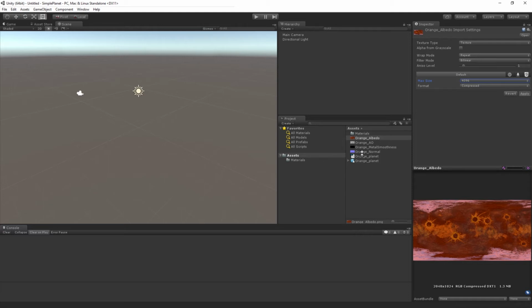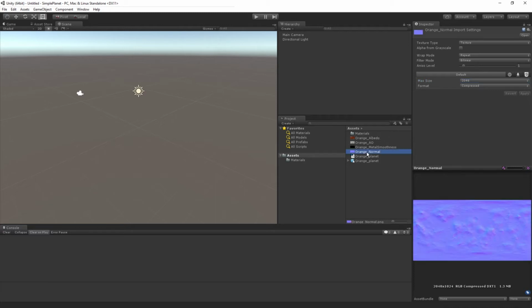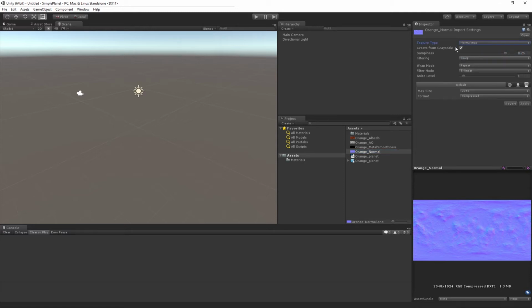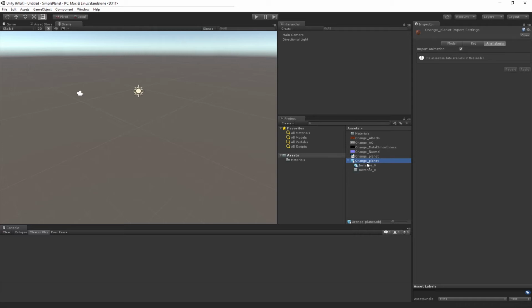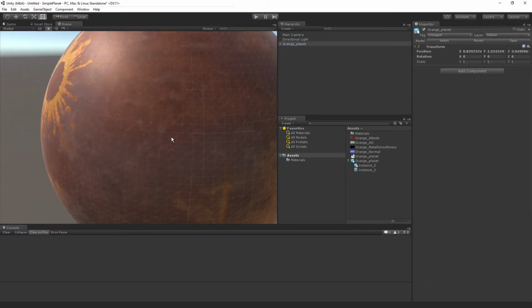And there's the last one, the normal, which is also special. So the texture here is a normal map, but be careful and uncheck create from grayscale, because it's not using a grayscale value. It's already a normal map, so you don't need to regenerate from a height map. And also 4K. Yep. That's it. Then I can check my object here and drag and drop it.